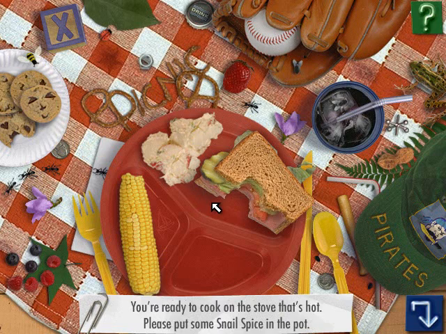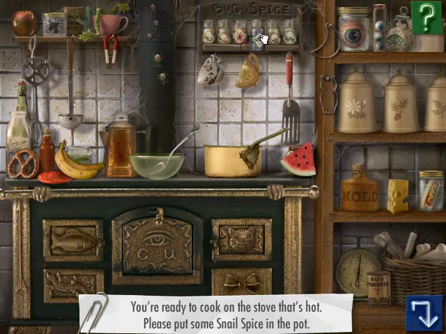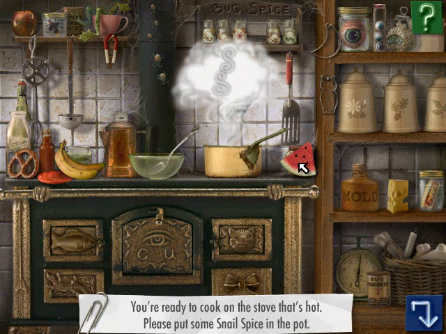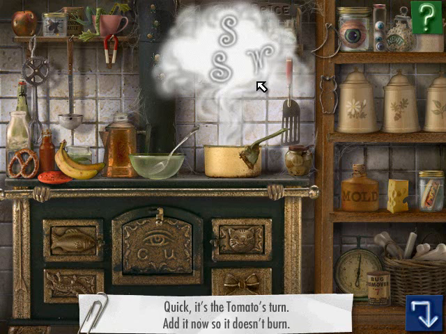You're ready to cook on the stove that's hot. Please put some snail spice in the pot. Okay. All right, I'm now a chef. Just have to put the blue spice in. Next, add the watermelon, juicy and sweet, to the steaming mystery treat. Okay, let's add the watermelon. It's now chopped up into pieces. Slice as I meant. Quick, it's the tomato's turn. Add it now so it doesn't burn. Okay. And there it goes.